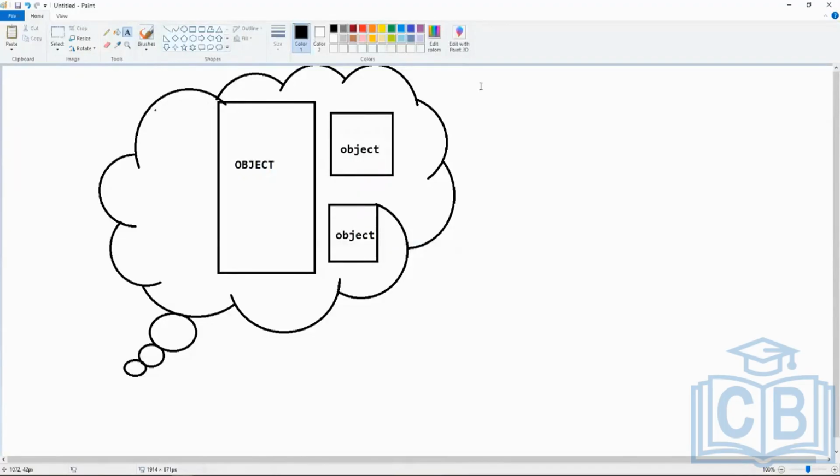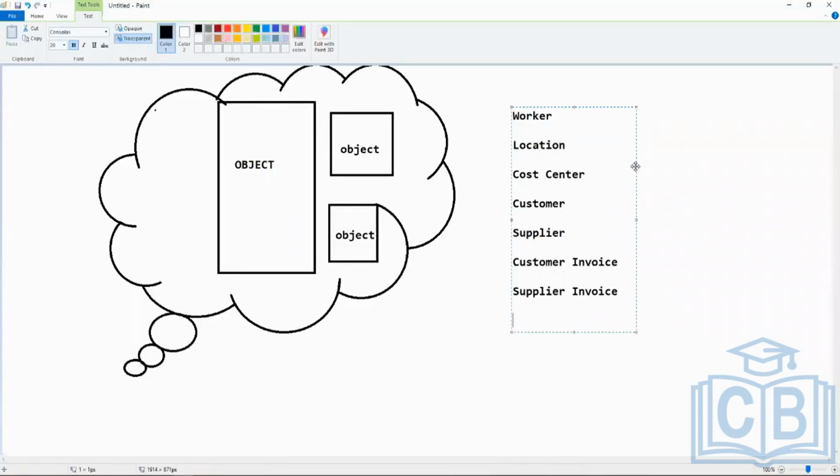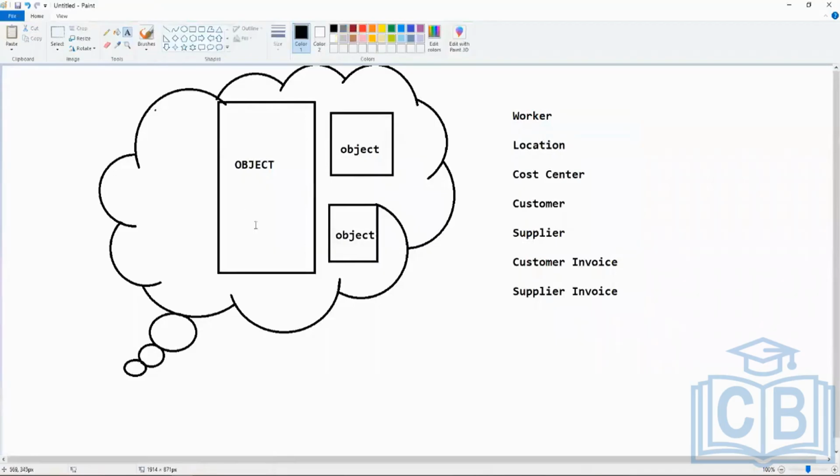For example, in Workday, a very common object is worker, right? Worker is nothing but an employee. That's an object. Then location is an object, cost center is an object, right? Customer is an object, supplier is an object. I was saying, anything in Workday is a kind of object. That's how it is stored.